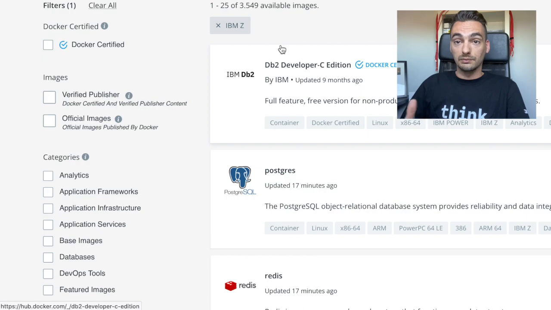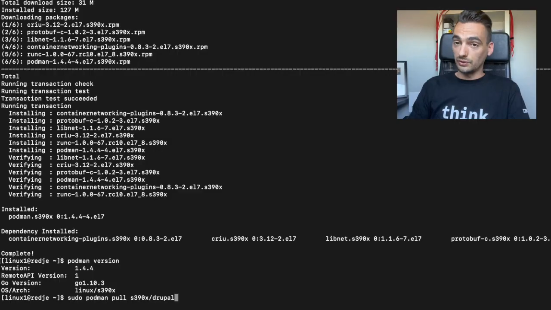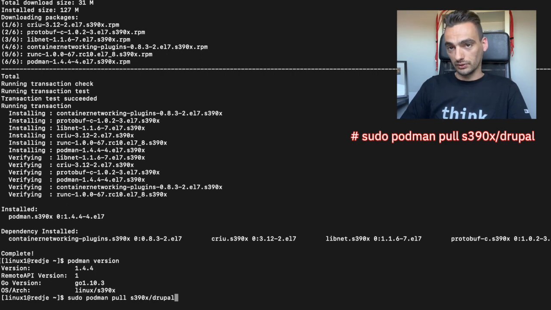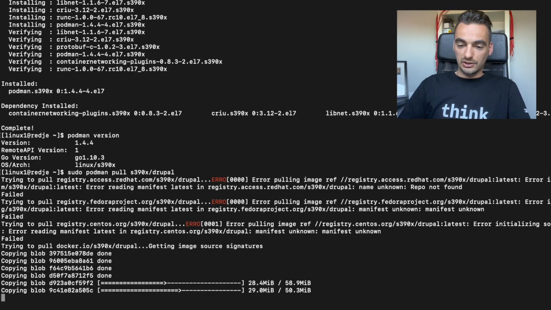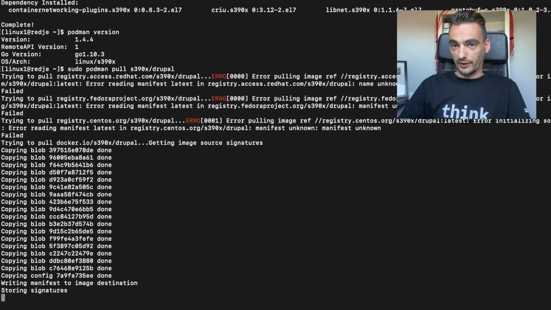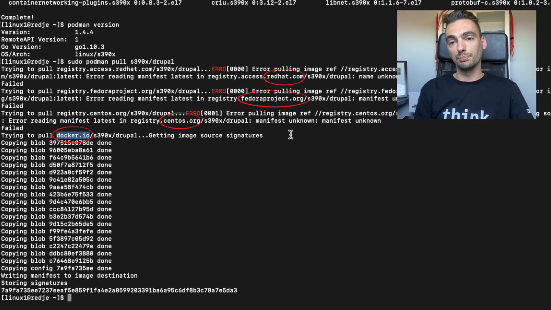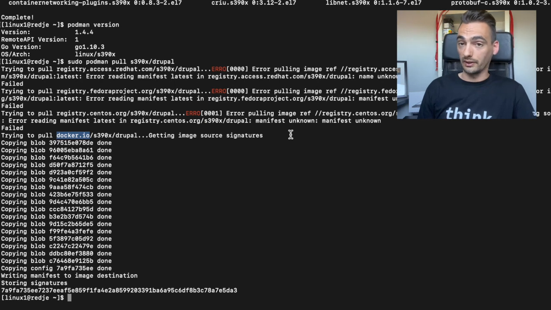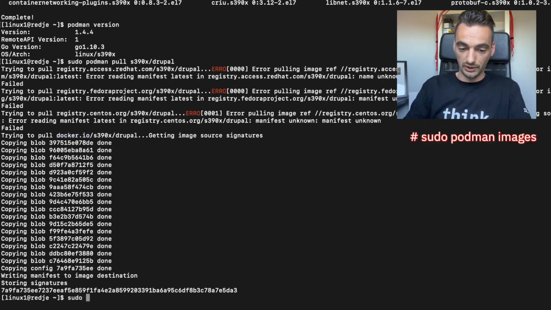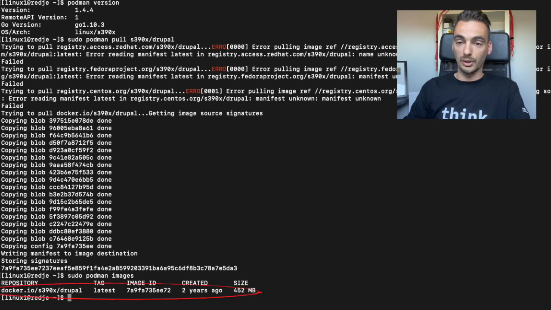So let's start with Drupal. Let's use Podman to do that. Sudo podman pull and then use the Drupal image. It is going to check a couple of registries. This image is pulled from Docker. It is pulled, it is in my images. You can see that with sudo podman images. You can see the Drupal image is on my system.